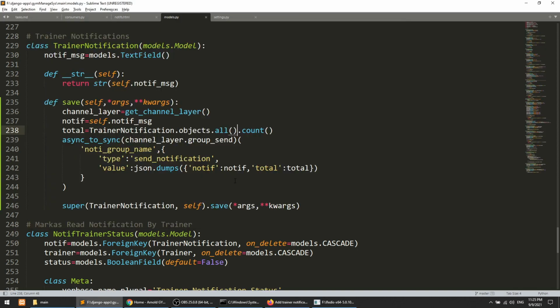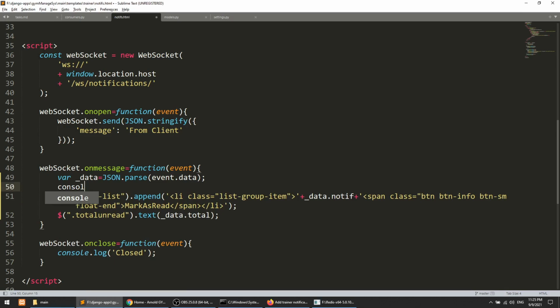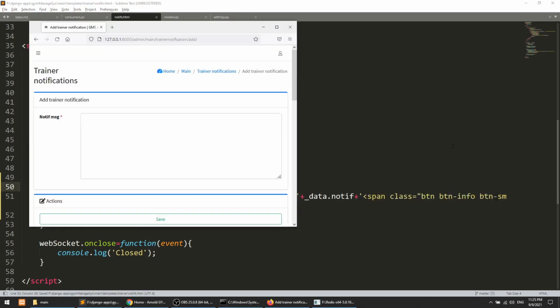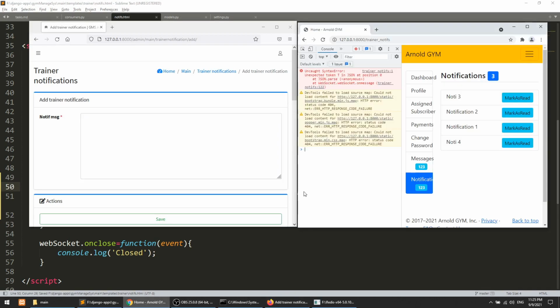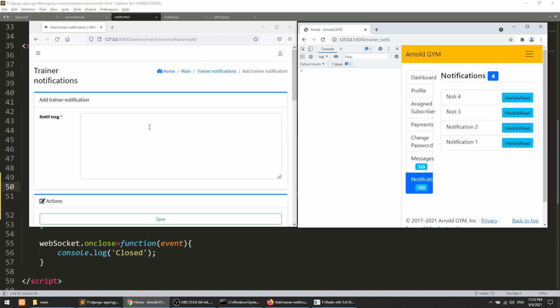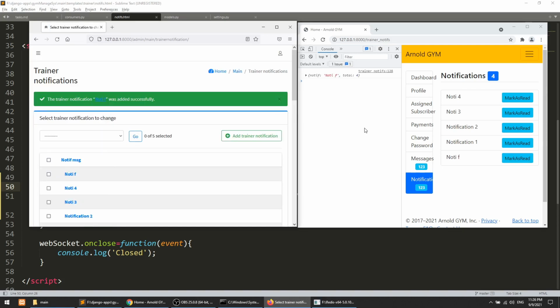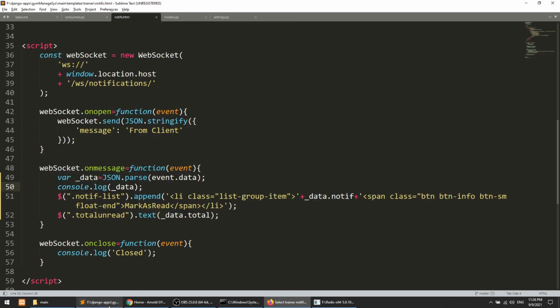Let's console this now. Here we will console this data. And of course I will hard refresh this page, because sometimes it saves the cache and is not running. And here we will say notif 5 and save this. So it is showing total 4, not 5. So why is it showing total 4?